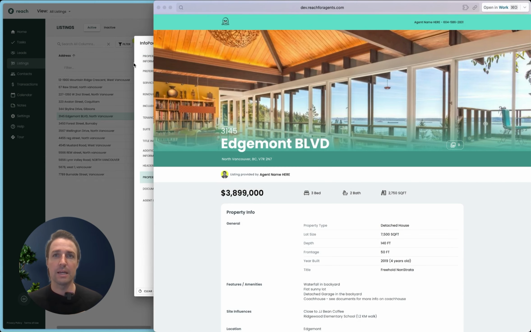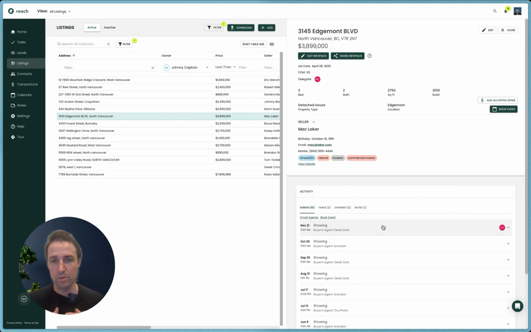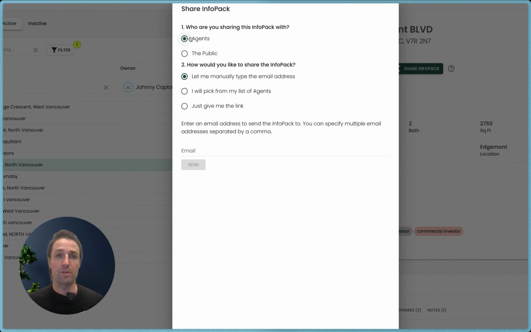Awesome. Let's talk about the open house sheet. Essentially, when you're standing at an open house, rather than you text message or email a Dropbox link, you can now share Infopacks directly from your open house. Essentially, what we're allowing you to do is share Infopacks to the public. So when I select Share Infopack, I'm prompted with, do I want to share with agents or the public?